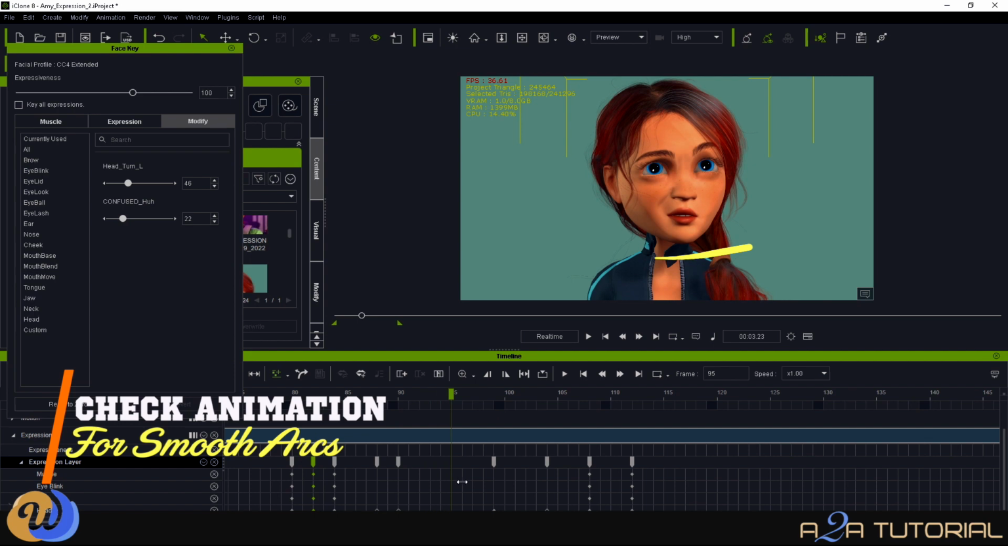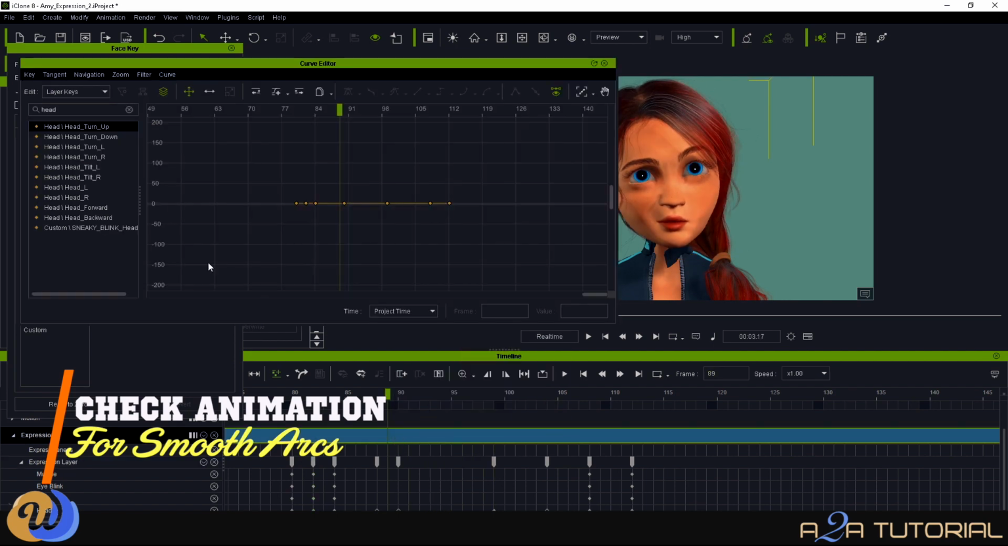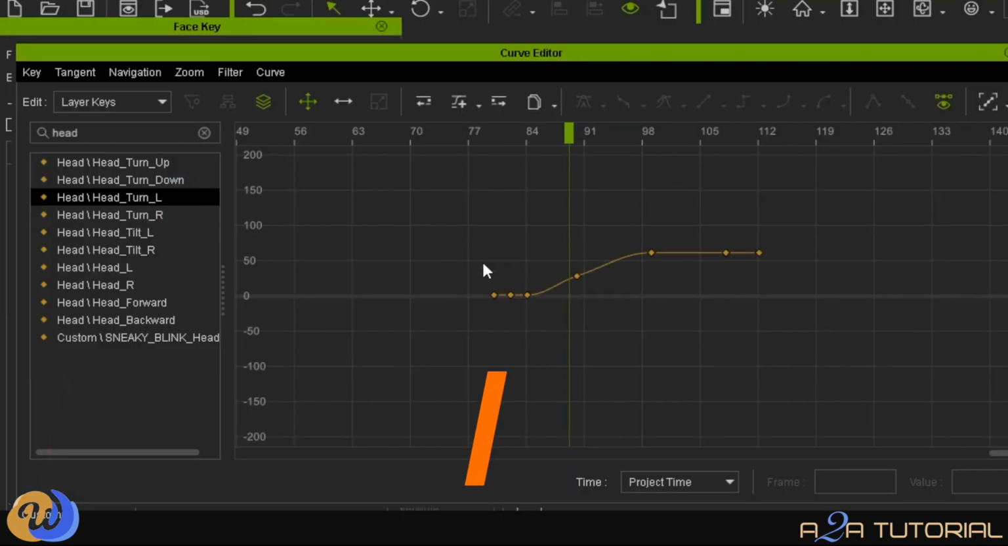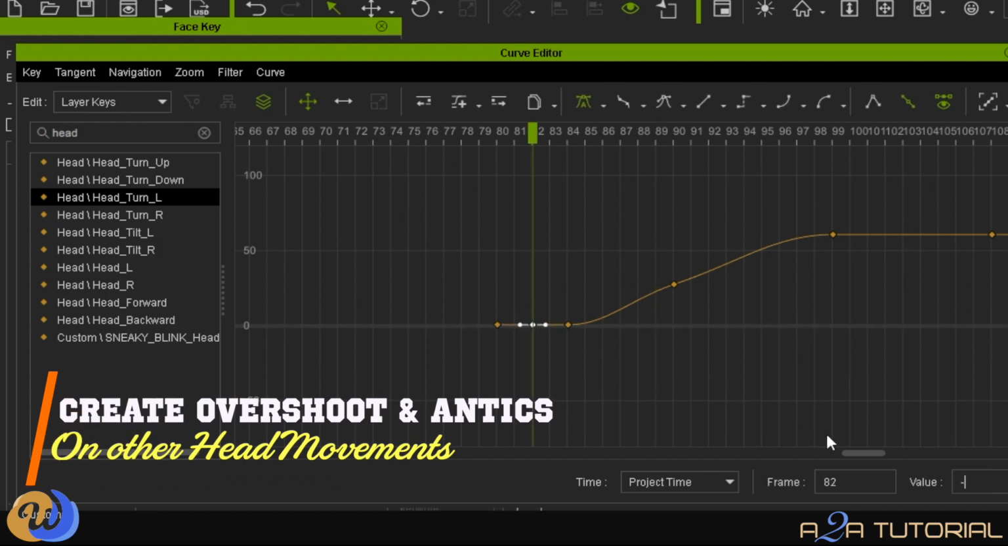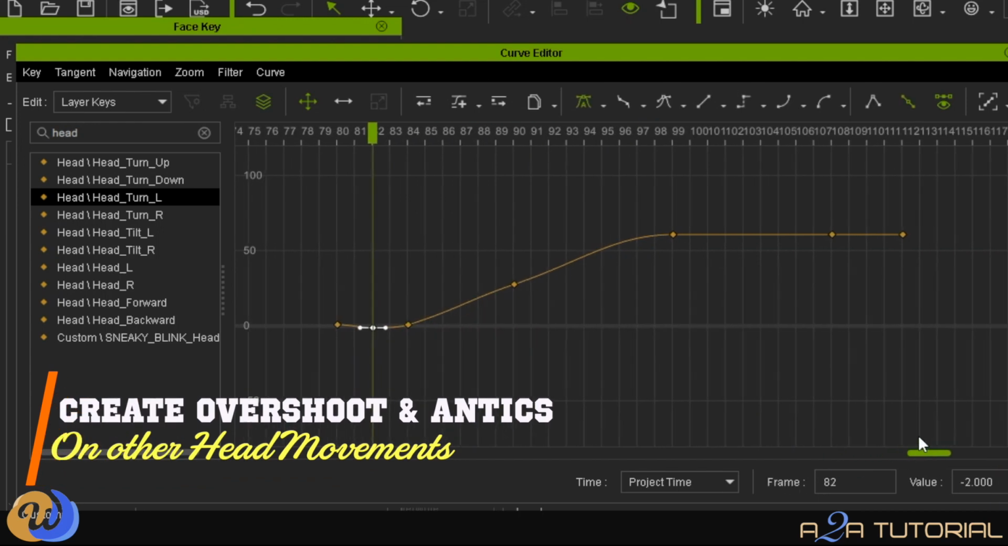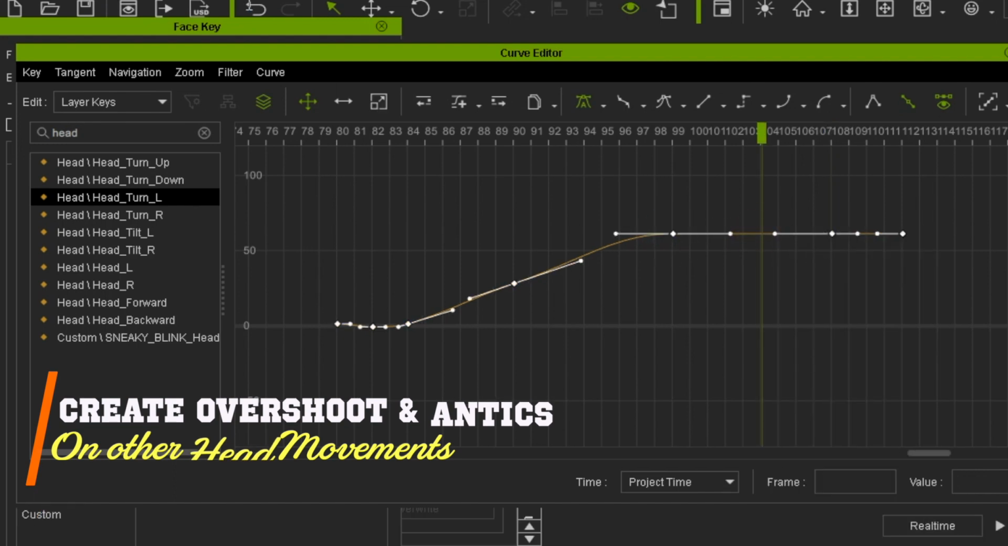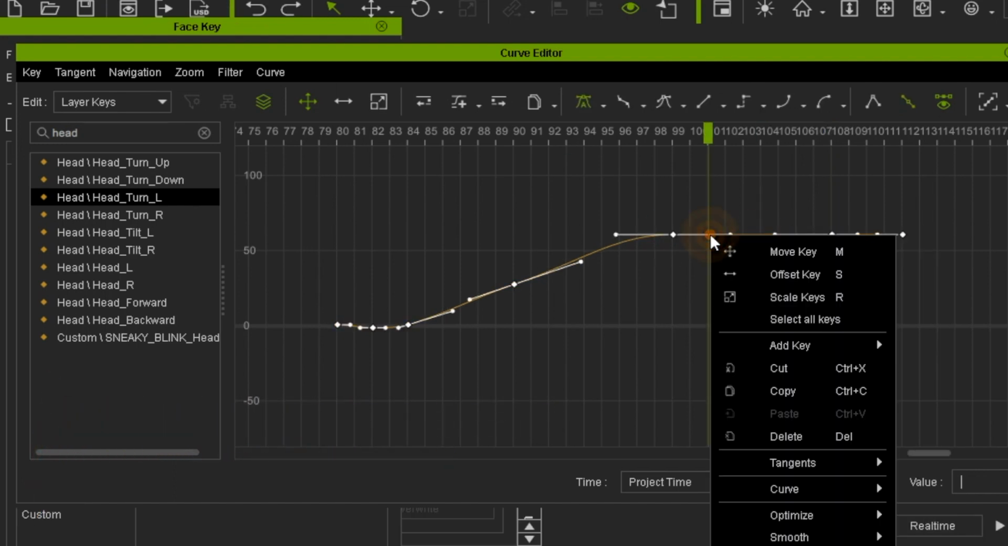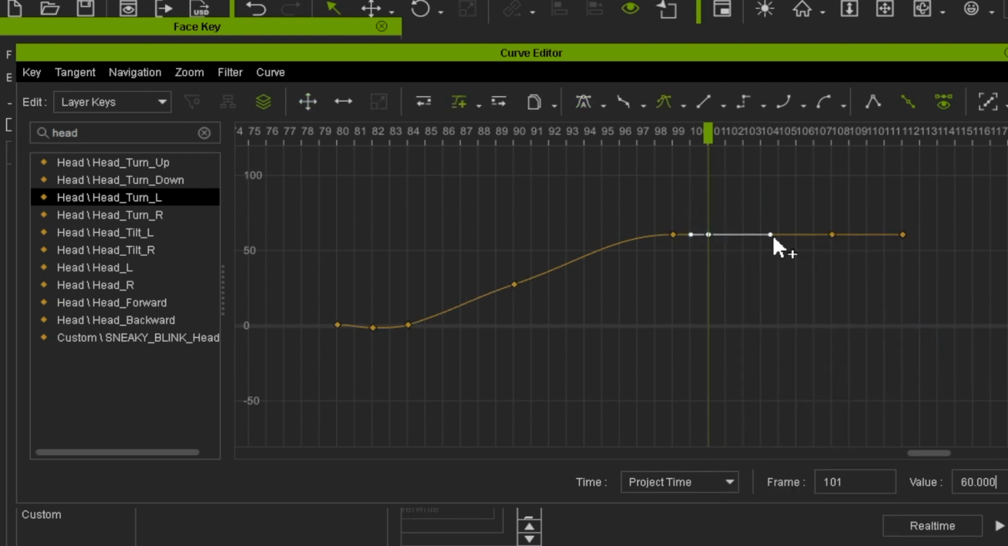Oh, that's perfect. Now all we're going to do is create the same overshoot and anticipation curves on our main head turn left curve. Okay, so the process is exactly the same. We're literally going to drop the curve at the beginning by -4 to create our anticipation, and then we'll raise the curve at the top for overshoot.